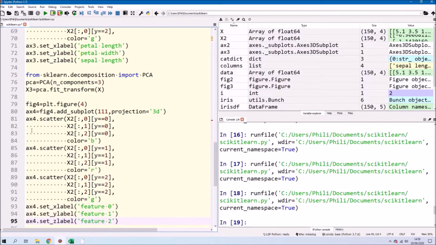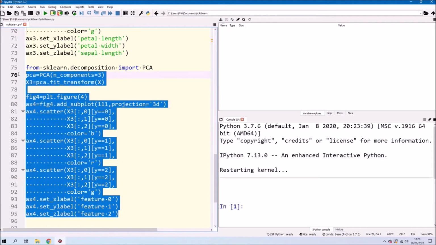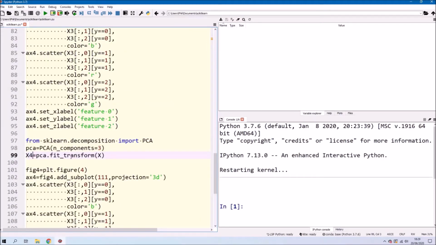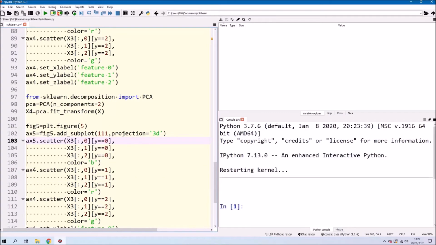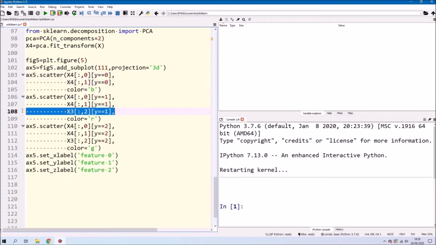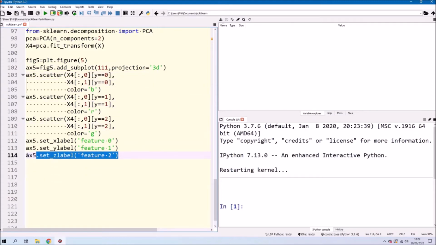And we want to plot x3 and not x2. Let's also change the number of components to 2, and we'll create a 2D scatter plot. So let's change x3 to x4, and let's get rid of z. And let's also change the projection because it isn't going to be 3D.